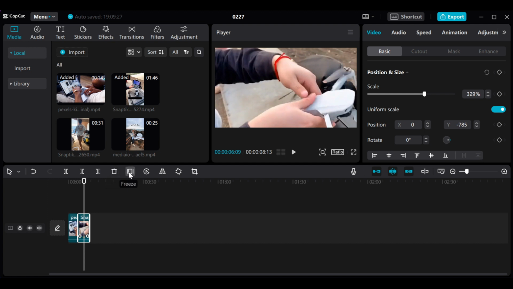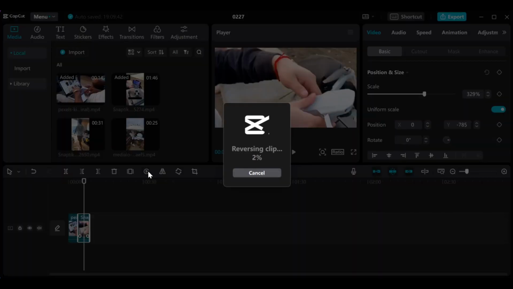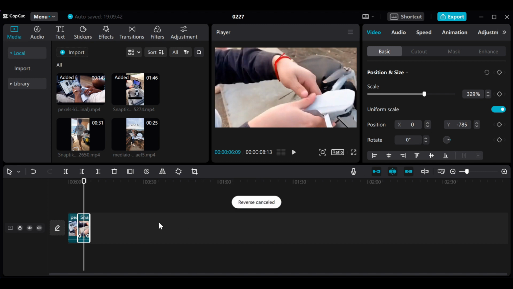All right, so this is to freeze. You can freeze videos to turn them into pictures. If you want to freeze it to cut or something, you can freeze to use. Then this is reverse. If you want to reverse this video, just click on the video you want to reverse on your timeline and click this. It's going to reverse. You can see, right? But I don't want it, so I hit cancel.